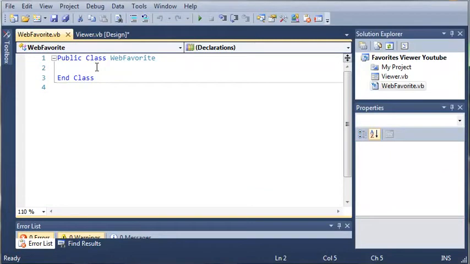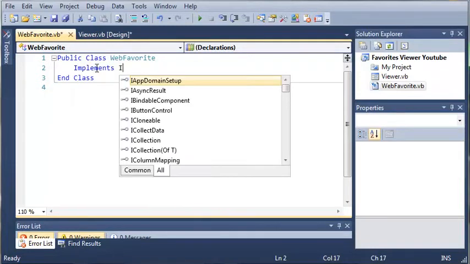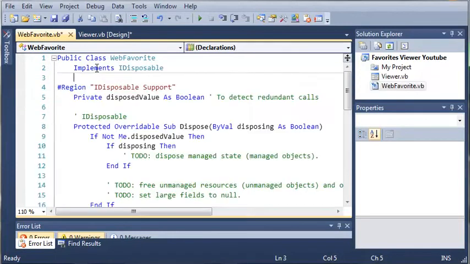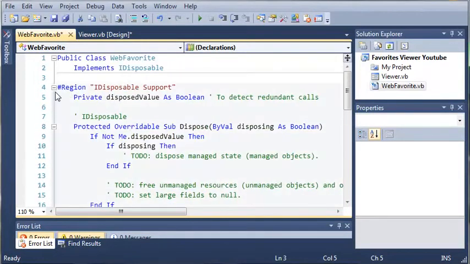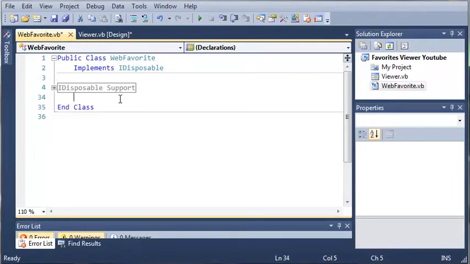Now we want to be able to dispose of items in WebFavorite, and we want to be able to use the using keyword so that we can conserve resources and memory. So in order for us to be able to dispose and use the using keyword, we need to implement IDisposable. When you press enter after typing Implements IDisposable, you can see it adds this region for you. That has a whole bunch of stuff, and you don't really have to know what that does. You just have to know it'll allow us to dispose of objects that we create from this class.